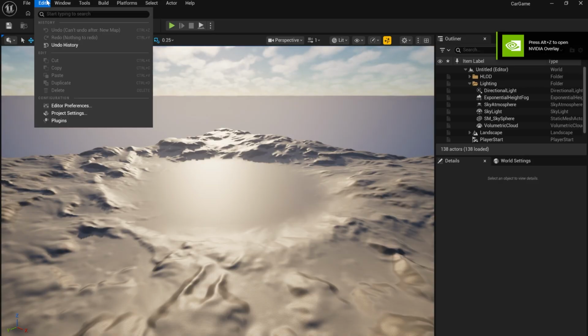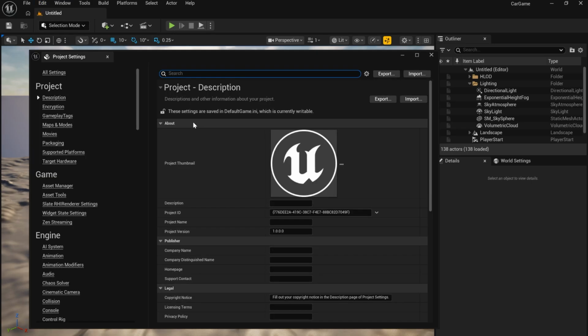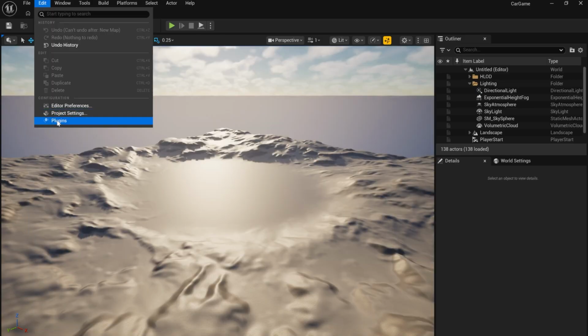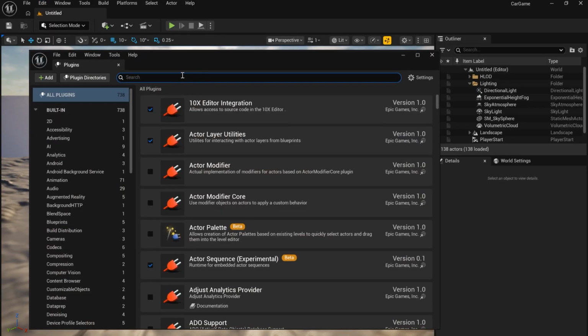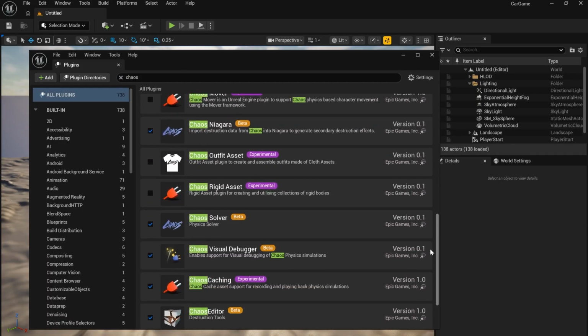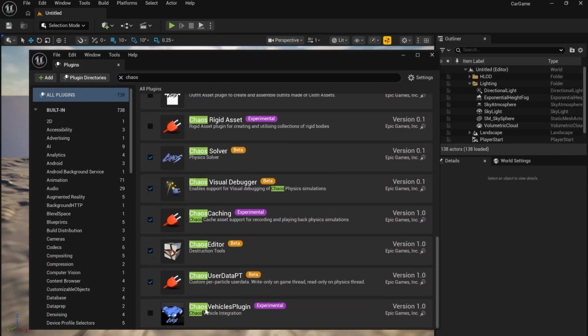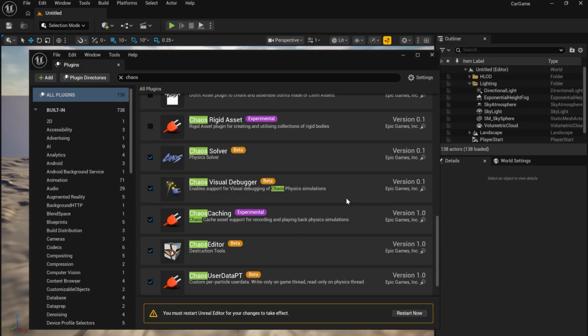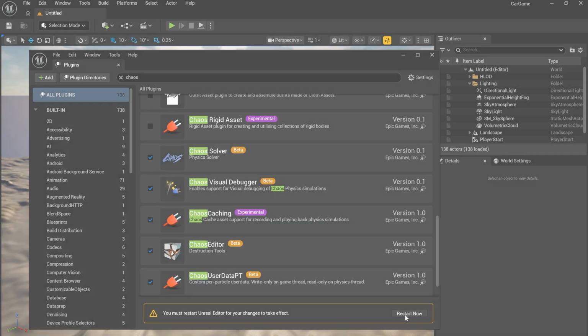So we're going to go to Edit, Plugins. And we want to search for Chaos. And we want to go all the way to the bottom. And we want to enable this option that says Chaos Vehicle Plugin. We're going to click this. It's going to ask us to restart the editor. Gonna click restart and we'll come back once that's done.